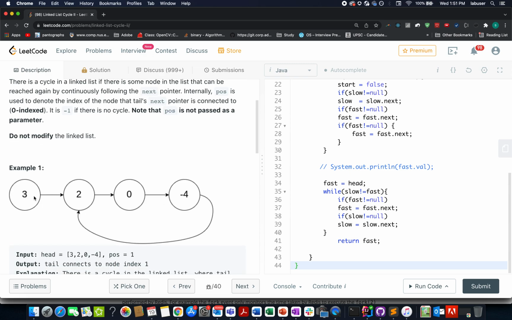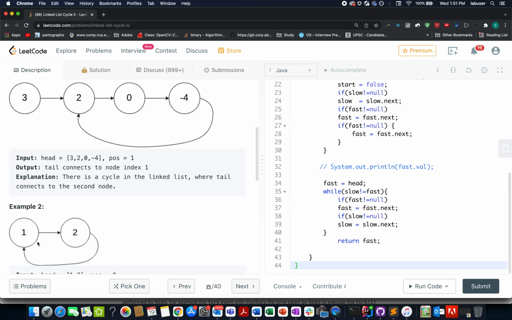For example, here in this linked list we are given the elements as 3, 2, 0, minus 4, and 2 acts as the beginning of the cycle. We need to return this particular node as the answer. Similarly here we need to identify the beginning of the cycle, and that node will be the answer.